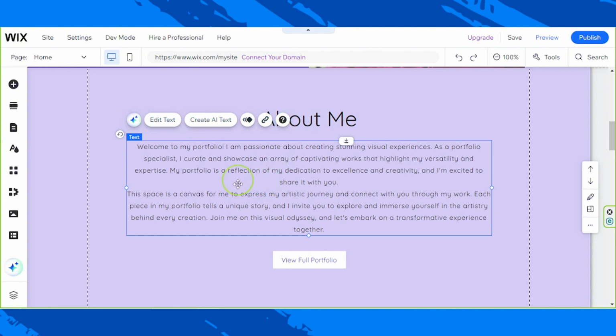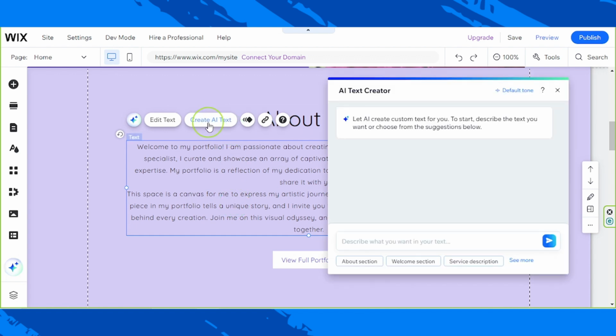By the way, if writing is not really your forte and you need an extra push when it comes to creating texts, luckily we've got Wix's AI writing assistant to help us with that. For this, you can click on the text you want to edit, and then from the menu, click on Create AI Text. So this new window over here will appear. Insert your prompt over here and describe what you want in your text. Be as detailed as possible and don't worry about not sounding perfect. So let's start inputting our prompt.